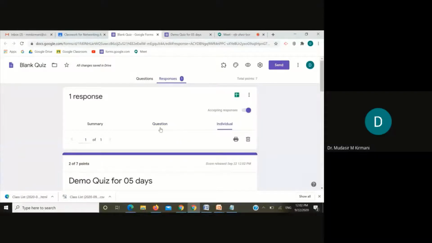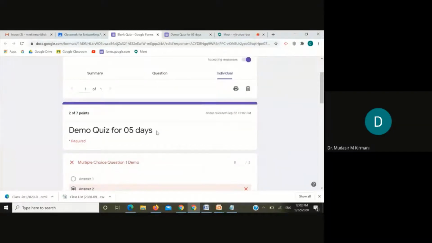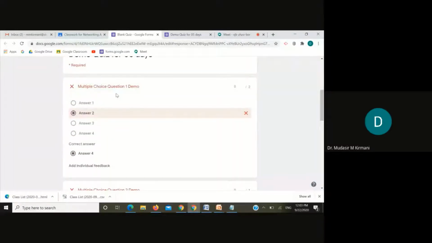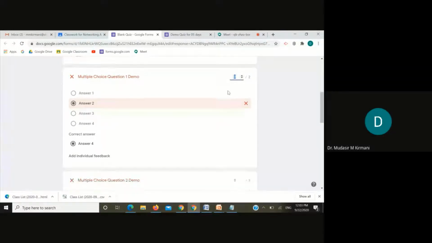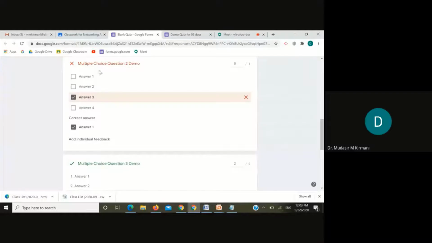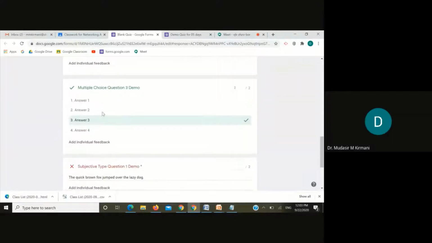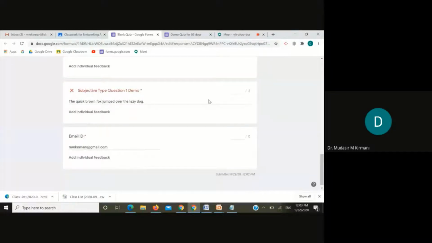Let's suppose this is my first assignment. So this is the individual assignment of the person who has just responded. His first question is wrong. It is showing me what answer the student gave, and he has got 0 points. Then second question, incorrect answer, 0 points. Third question, he has given the correct answer. He has got 2 marks. And here, no marks have been assigned.